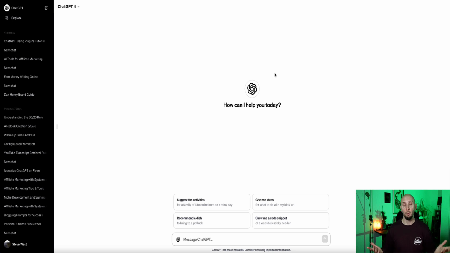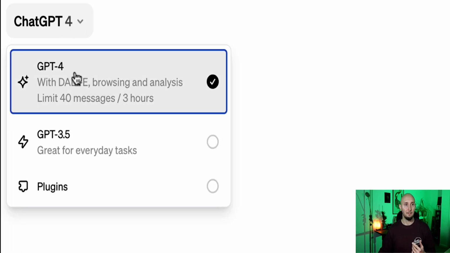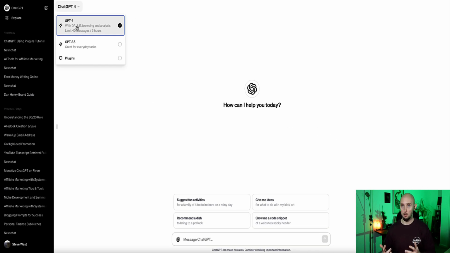Now, what you first want to do is open your ChatGPT account, and if you're just using the free version, that's fine. But if you are using the paid version and you want to use the paid version for this particular method that I'm showing you, then make sure in the top left that you select GPT-4 before you go on to the next step.